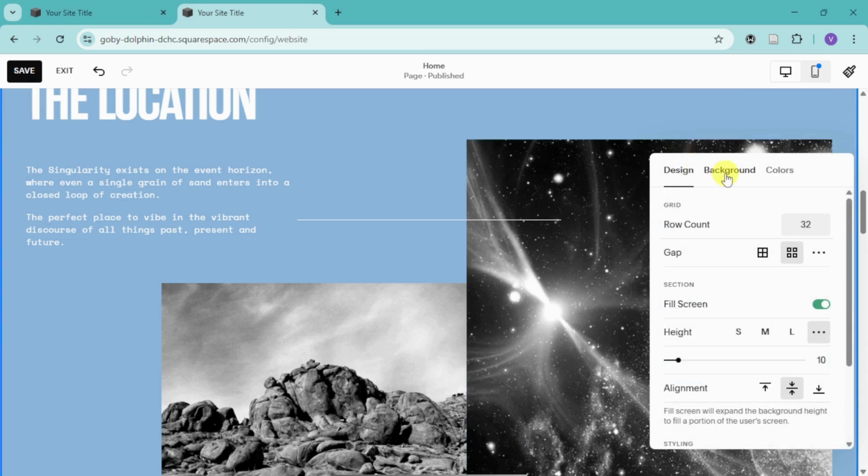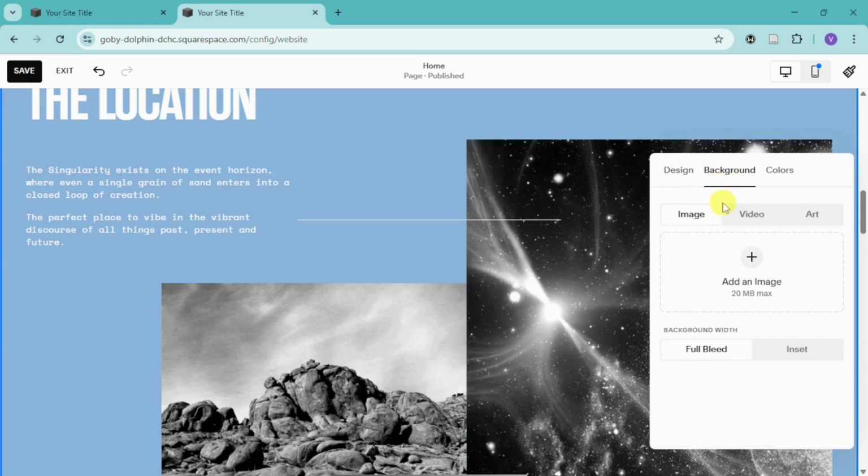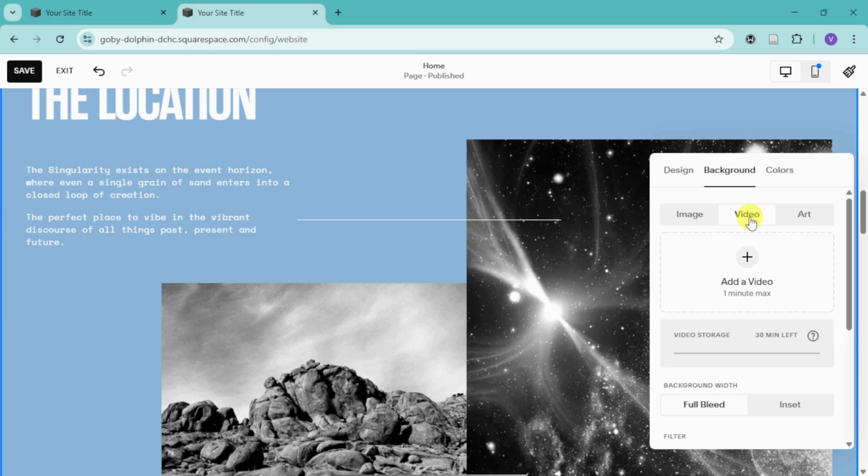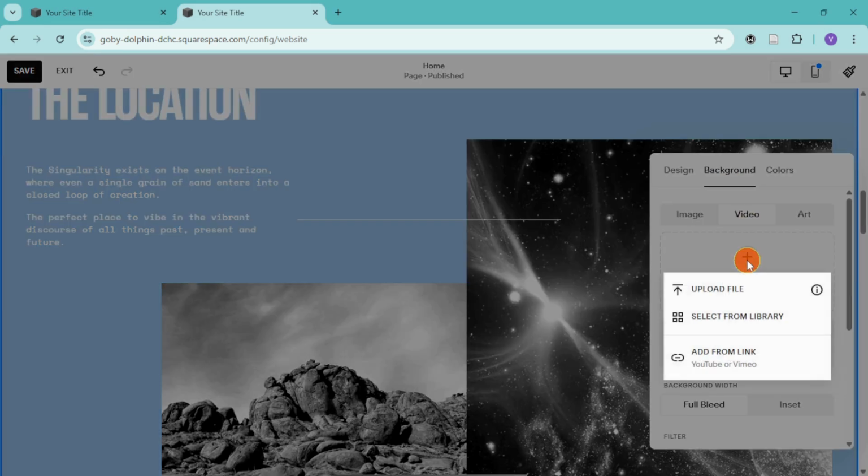From in there, you can click on this background. And in here, you have options between images, videos, and arts. In this case, let's choose in here video. Click onto this add a video option. You can select from library, add from link, or upload a file.